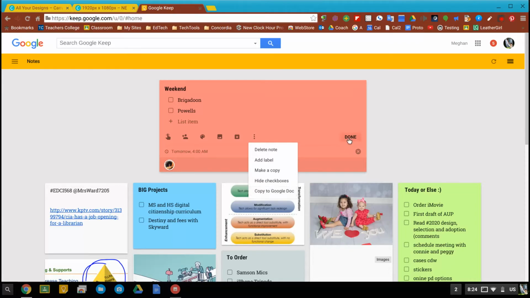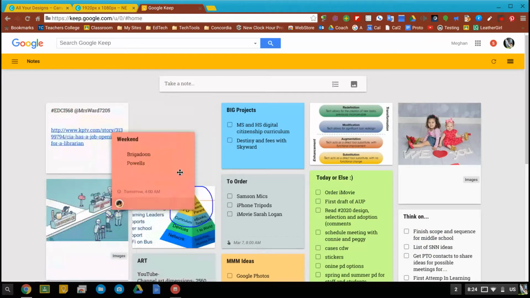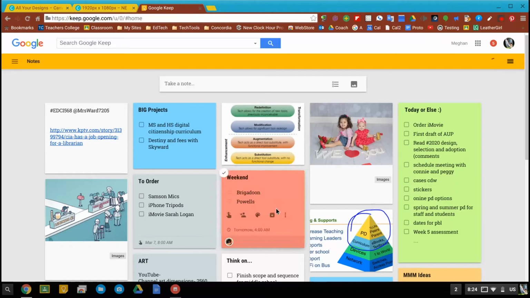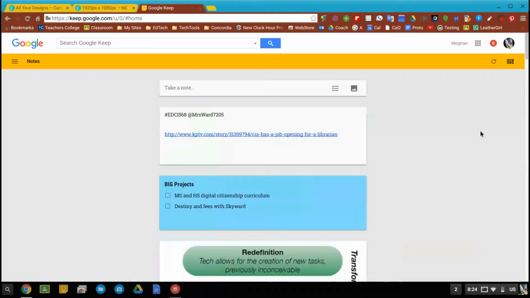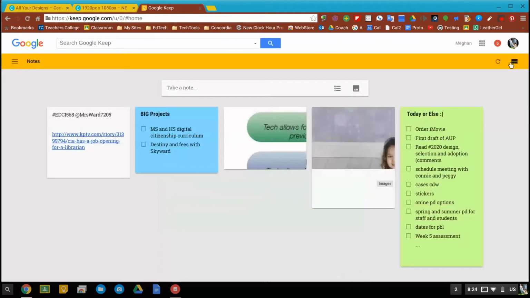So I'm going to say done. And it just mixes them in here. There's not a lot of control about where things go. I can move this if I want it to move, and everything else kind of moves around it. So I don't have a ton of choice. If I'd like, I can go to this list view and see everything in one long running list. I kind of like the grid view.